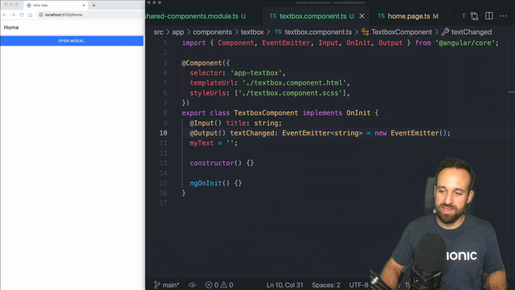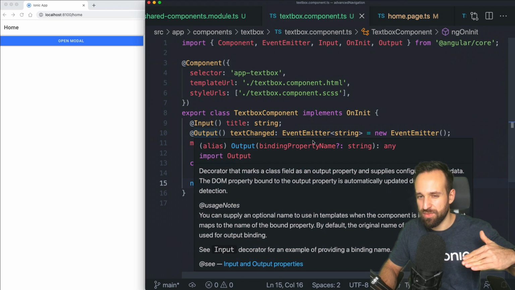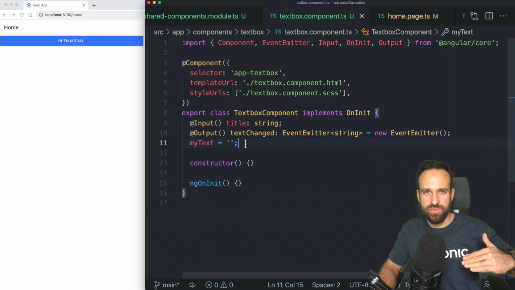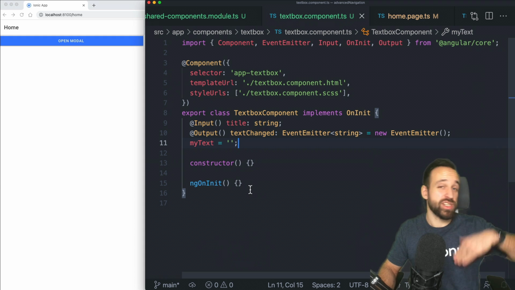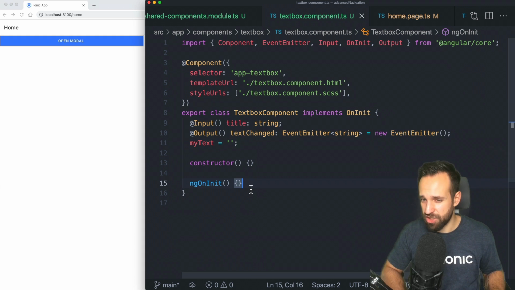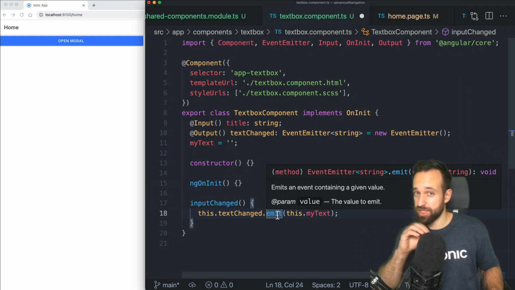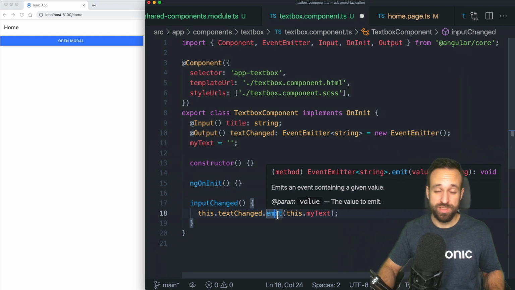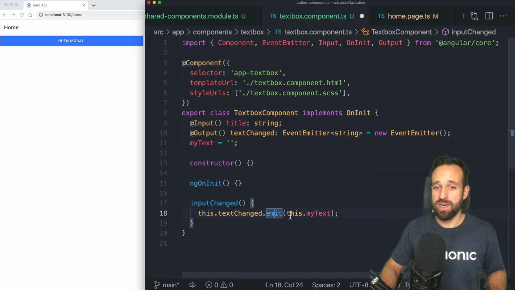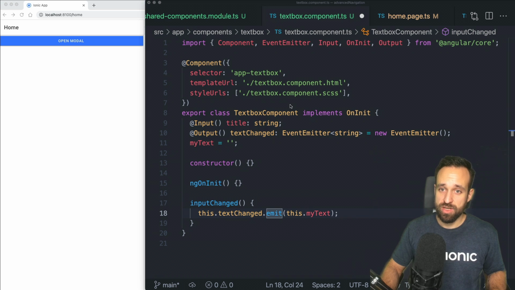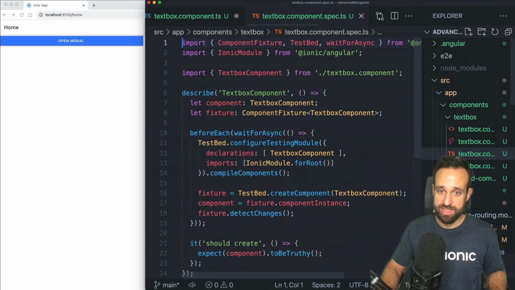Now the whole idea of this component is to set a title from the outside, have a text field in here, and whenever the text field changes, we want to tell the parent component about the changes. So what we want to do is when the input changes, we emit a new value just like we did on the subject before. So you see everything comes together, streams are everywhere in observables. In that case, we emit our new value. Now the component itself is really pretty easy.